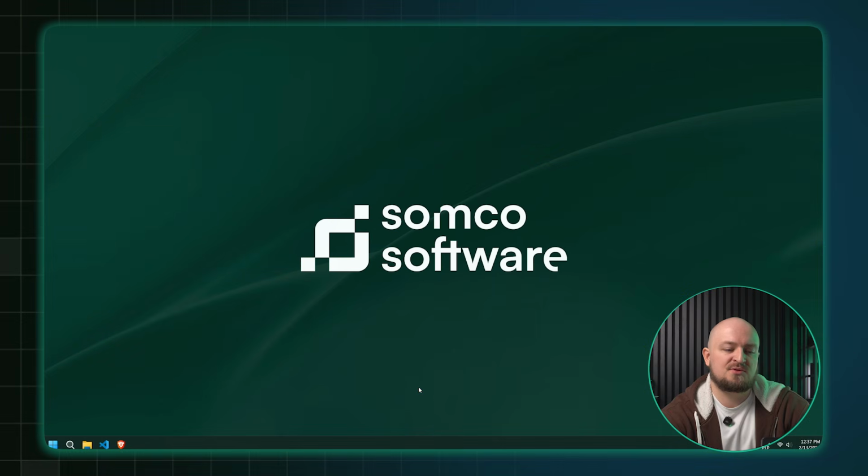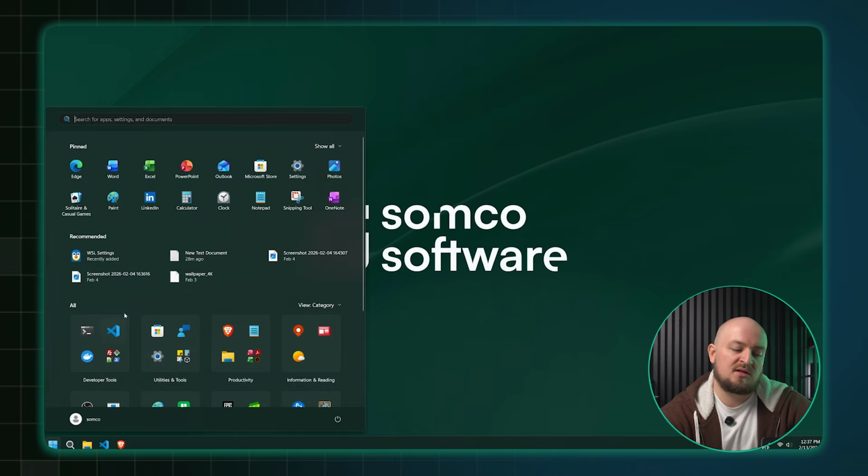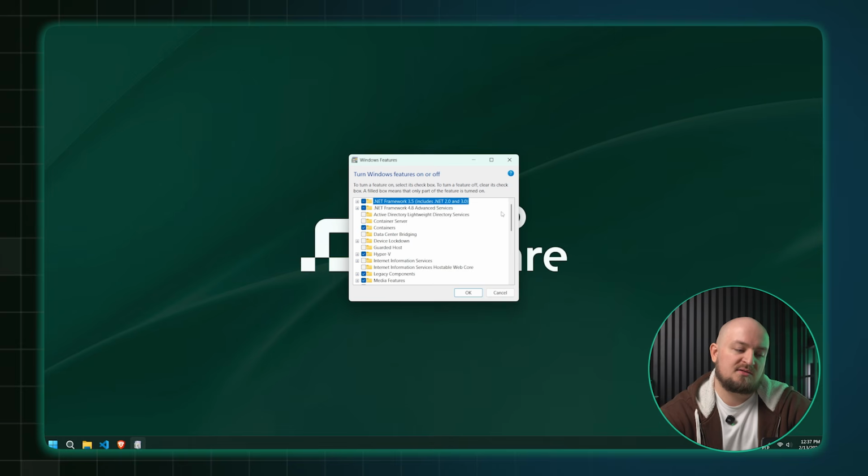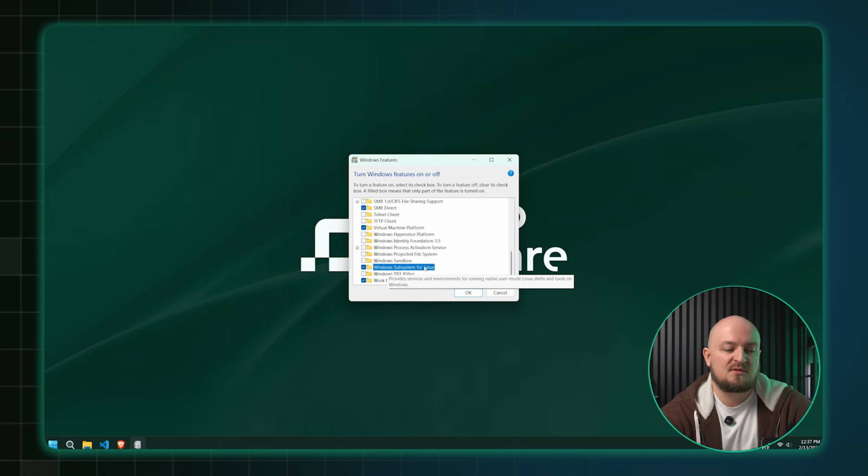So first of all, to use WSL on your Windows machine, you need to have the feature Windows Subsystem for Linux enabled. To do so, head into the Start menu, type Turn Windows Features on or off, and scroll down the list until you see Windows Subsystem for Linux. As you can see, I have it already installed on my machine. If you don't, just check it, press OK, and proceed with the installation.